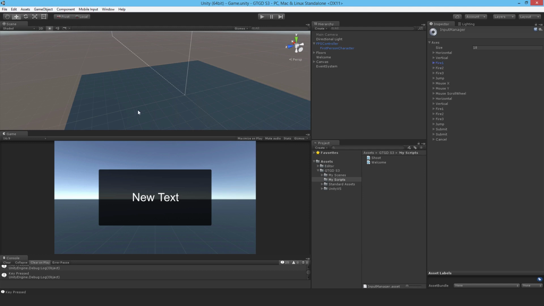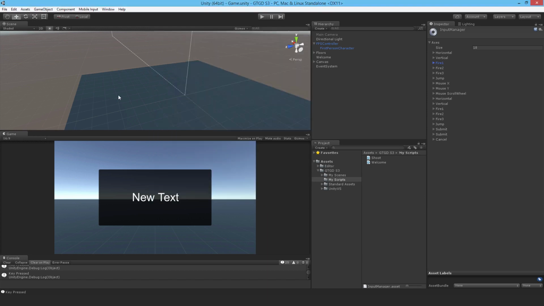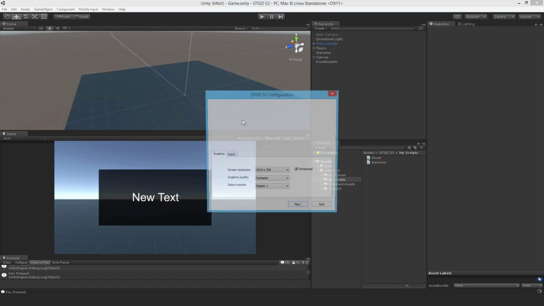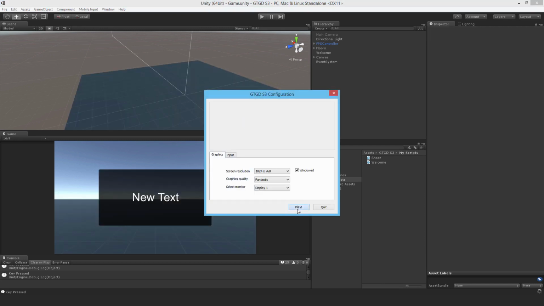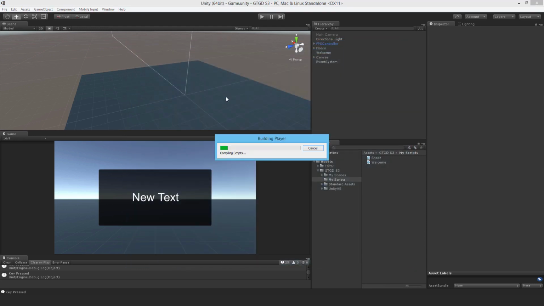Actually, why don't I show you something else just before I get to that. Since I've already set up the thing in build settings, I've got my scene there. A quick method of building and running your game is to just press Control B. You will do that a lot, just while you're learning and of course while you're developing too.